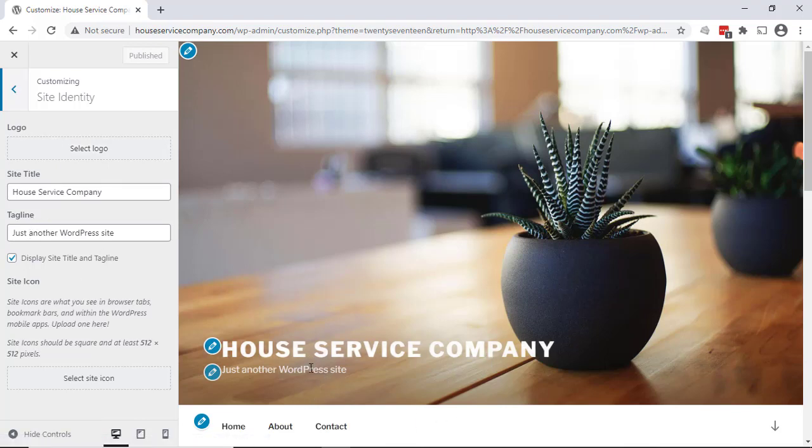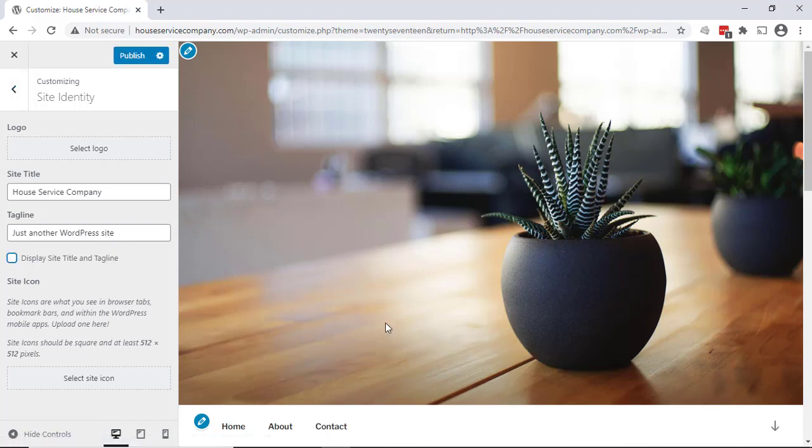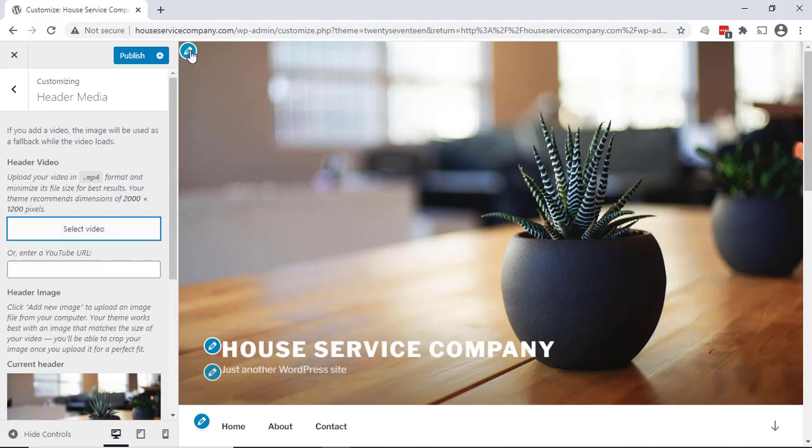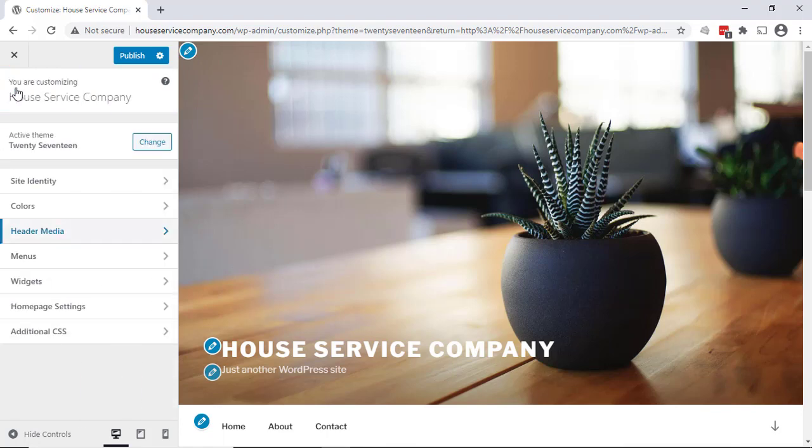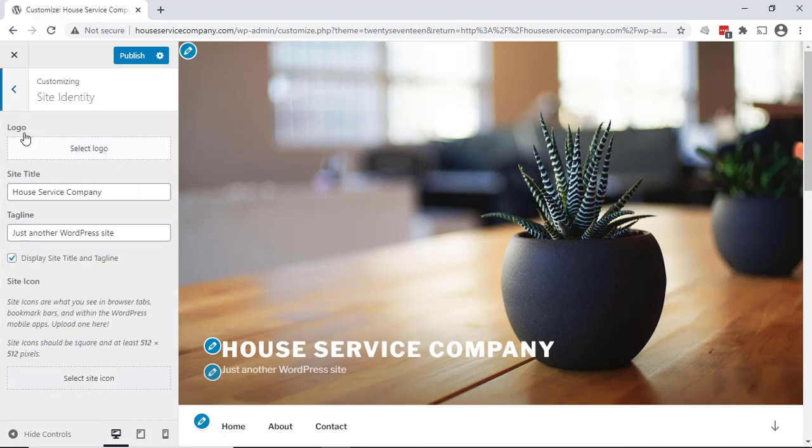The tagline, just another WordPress site, that's where this is controlled. If you even want them to show or not, we can just select that off, and you see kind of a live preview here. So this is very helpful. If we clicked on this one, this moves to a different place where we actually see the header information. So again, we had in this theme a site identity.